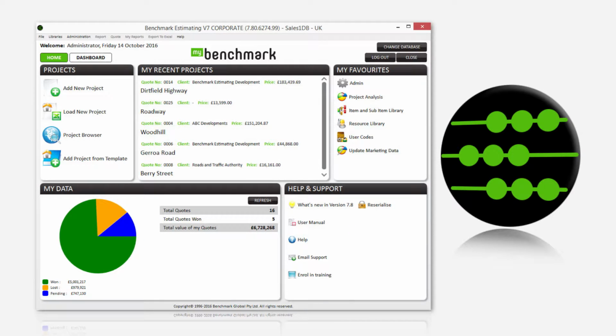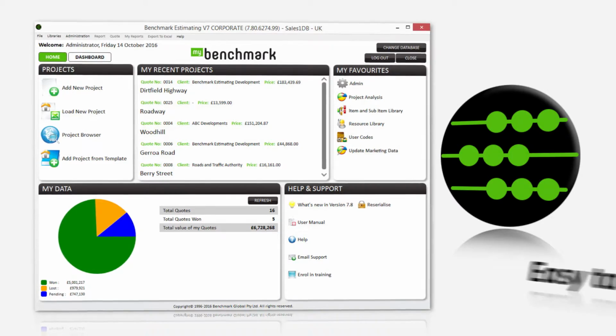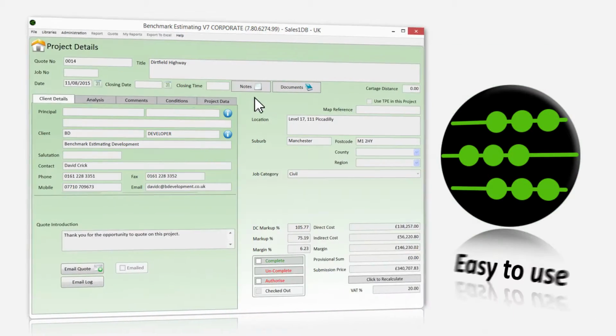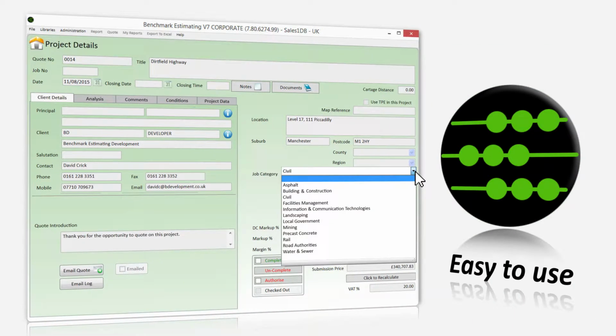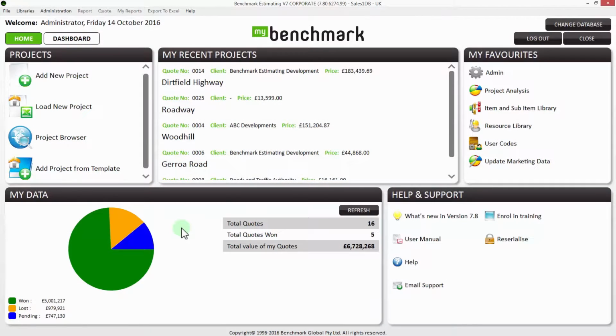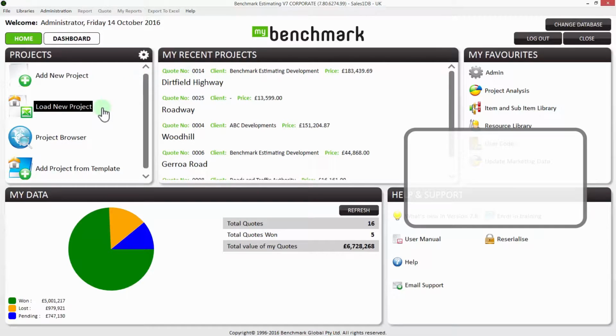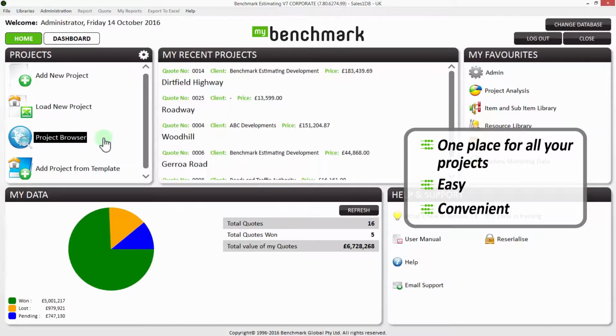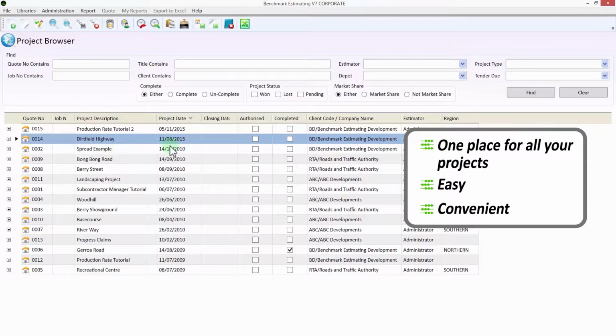Benchmark estimating software is a widely used, highly acclaimed estimating tool that is so easy to use, we're going to show you right now how easy it is to create a bid. You start on the My Benchmark screen, where you can easily access all of your projects, including your most recent, as well as create new ones. One place for your projects and other important estimating data, easy and convenient for centralizing your work.